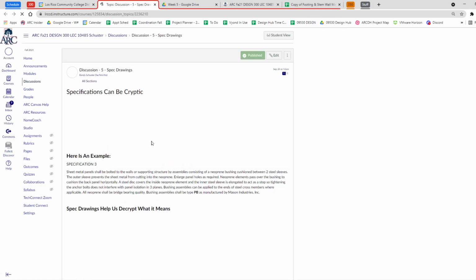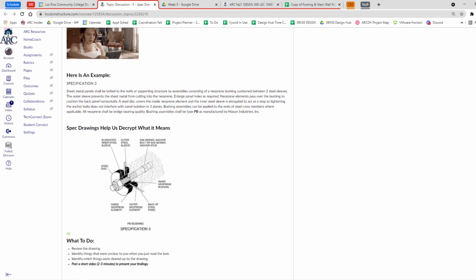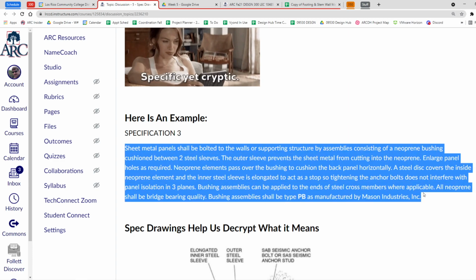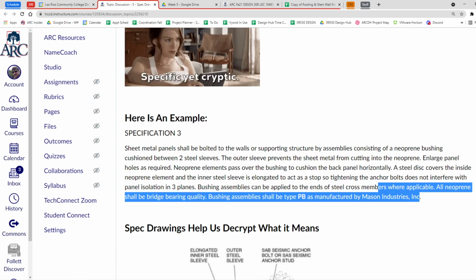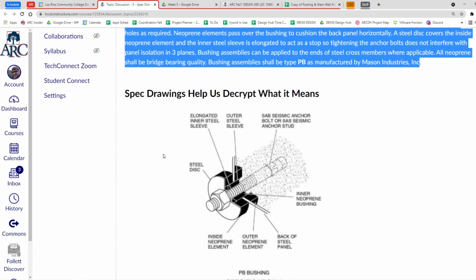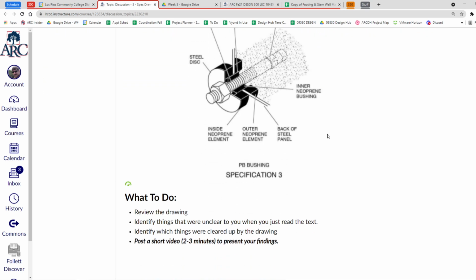We have two discussions that aren't too bad. There's these cryptic, like, what does this thing mean if you just look at this drawing? Or actually, the idea is if you just read this, the actual specification, without having this picture, I doubt you'd understand it at all. So we use spec drawings to help us decrypt things.